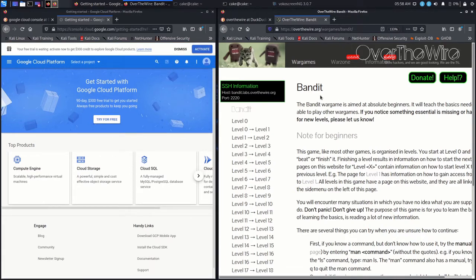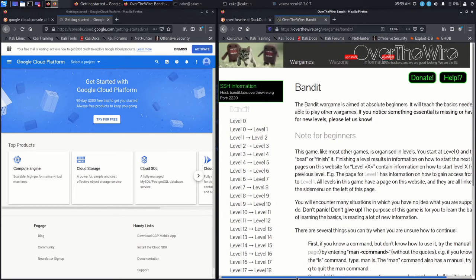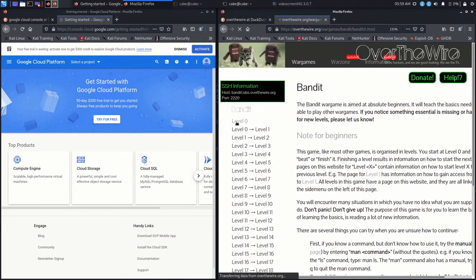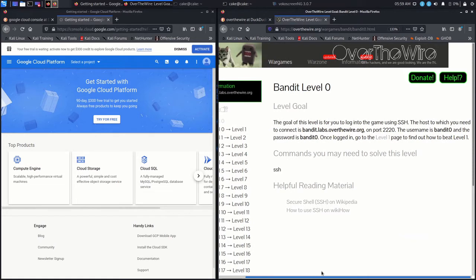So what I'm going to do now is we already have Bandit 0 here, and then 0 to 1, of course. All we need to do now is read up what's here and see how that goes. So we have: the Bandit war game is aimed at absolute beginners. It will teach basic... Okay, yeah, we don't need all of that, and we can just go to level 0 and see what that has for us. So Bandit level 0.